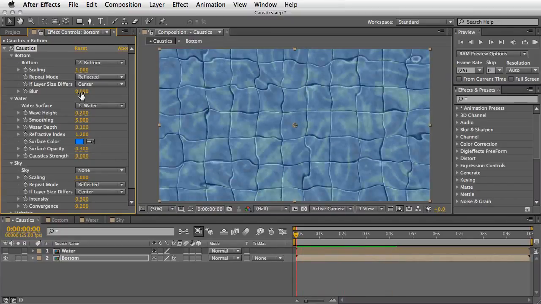Now we can blur the bottom a little bit to get a better result. So maybe something around 0.5.